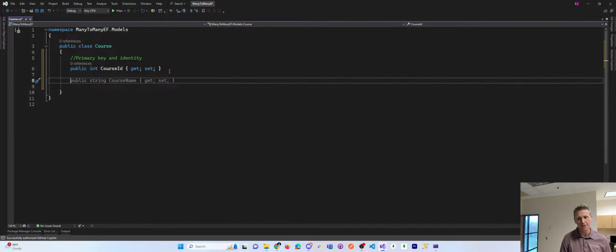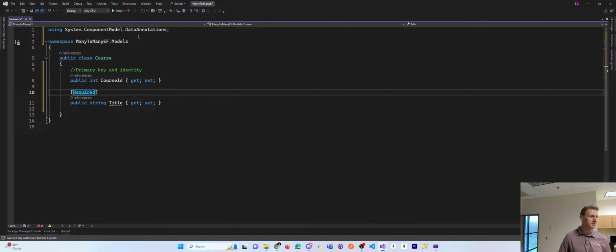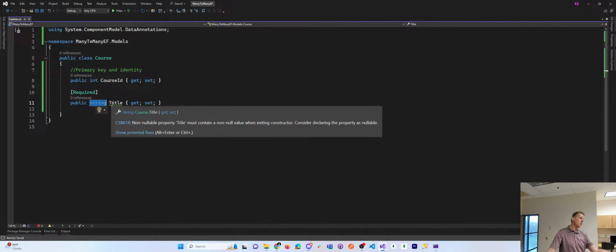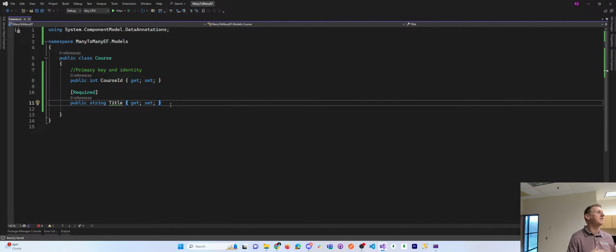Our courses will have a title, which will be a string. And I'll just call it title get set. Now I'm going to mark it as required, which means we have to bring in the data annotation namespace. Now, marking this as required, if you paid close attention, what does that do in the database? Well, strings are nullable as a data type. Therefore, this column would allow nulls unless we mark it as required. Now that we mark this as required, title will no longer allow nulls in our database. So that's just a convention that exists in Entity Framework.